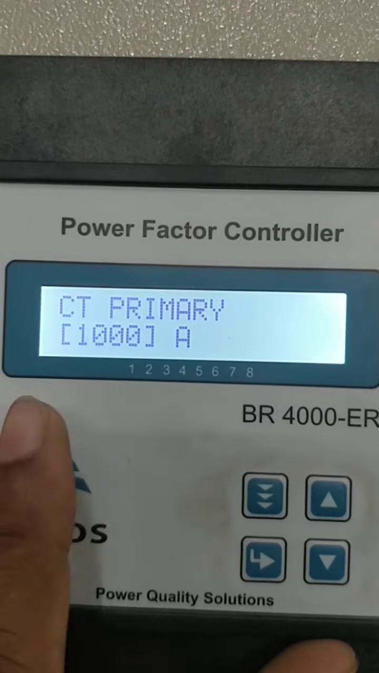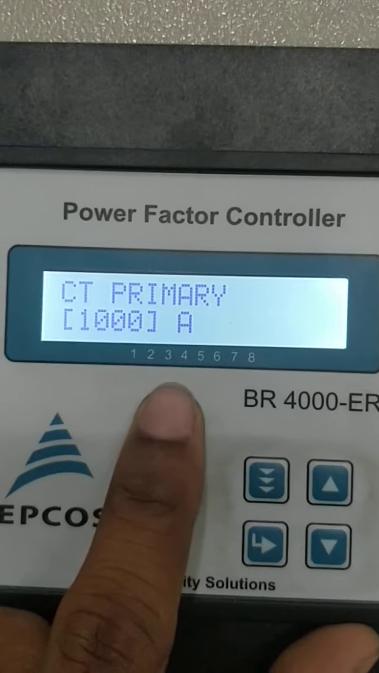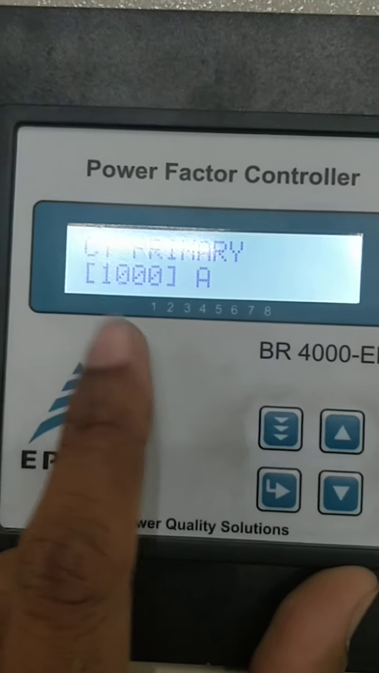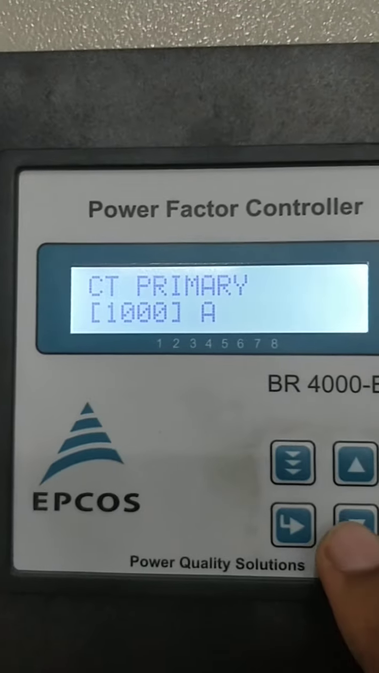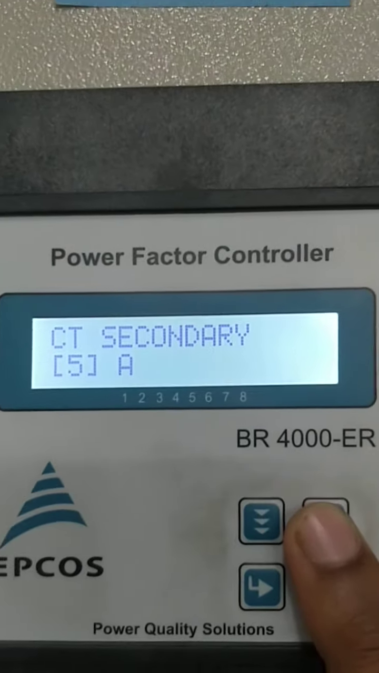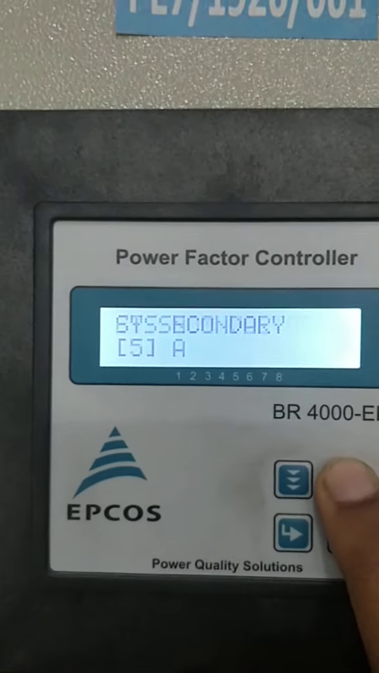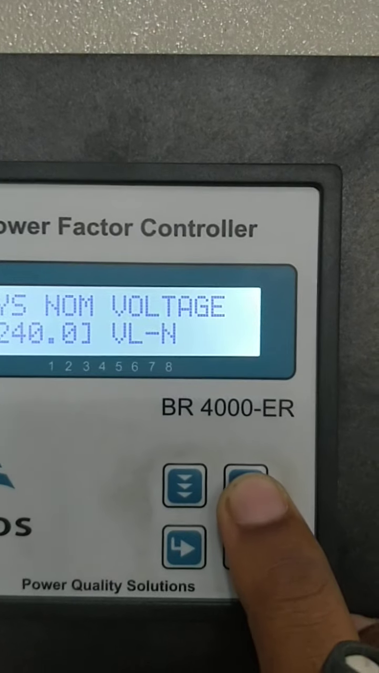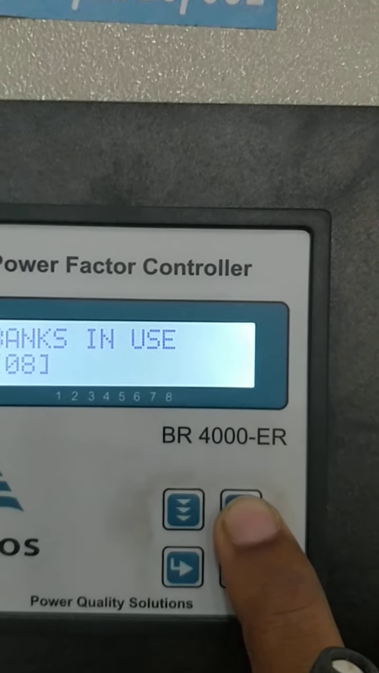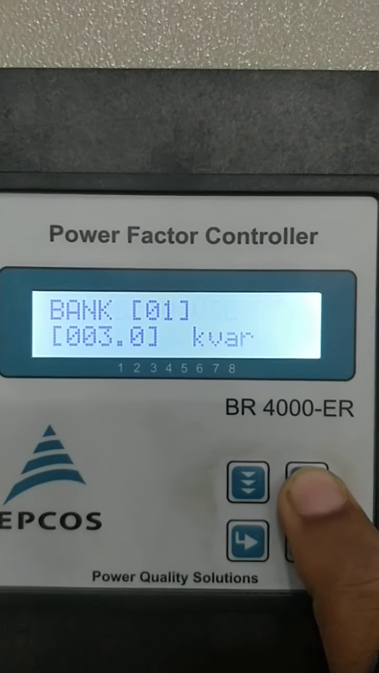Then CT primary comes up. CT primary is 1000 amps. How you know about this 1000 amps, I can explain. And you see CT secondary is 5 amps. System nominal voltage is 240 volts, line to neutral. Bank in use is 8 stage.